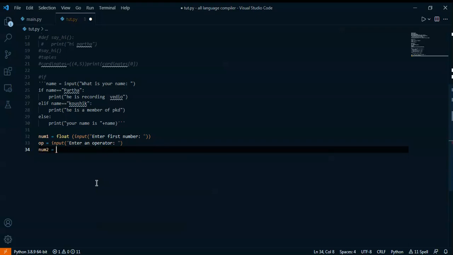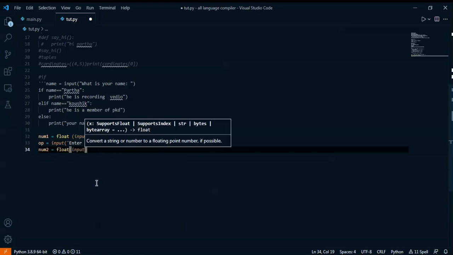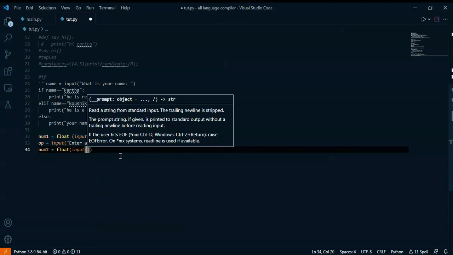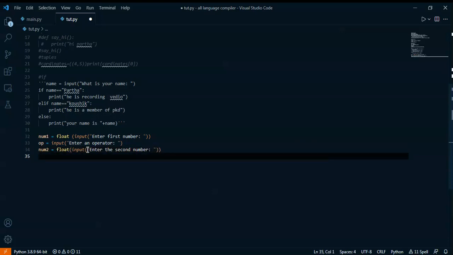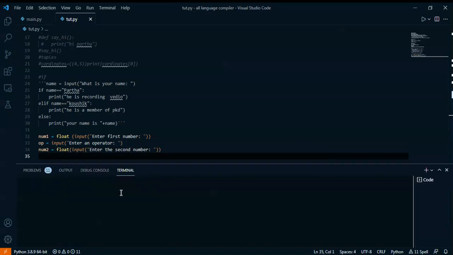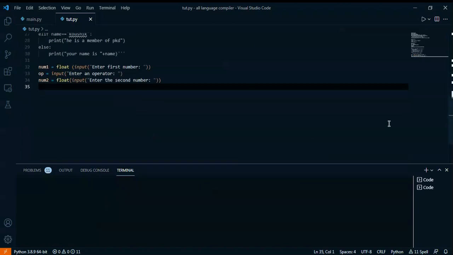Now after we write num2, we write float and then input, like this. Here we will write enter the second number. Okay, pretty much done. So we are done with our input statements. When I run this, you will see it asking the user for input.